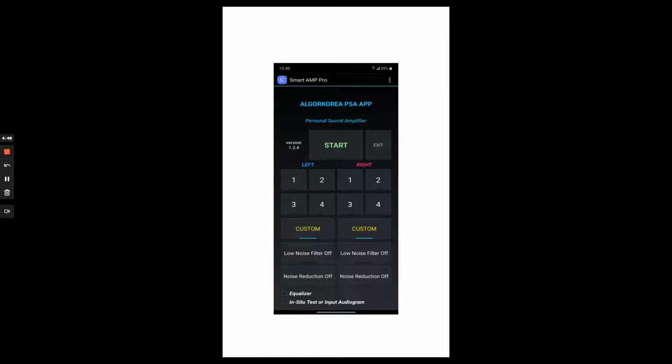This is the first thing you will see as you open the app. At the top right of the app, you will see three buttons that indicate the menu button. When you press that button, you will see a list scroll down. There is Purchase, Tutorial, Settings, Earphone Type, Version, and Exit.